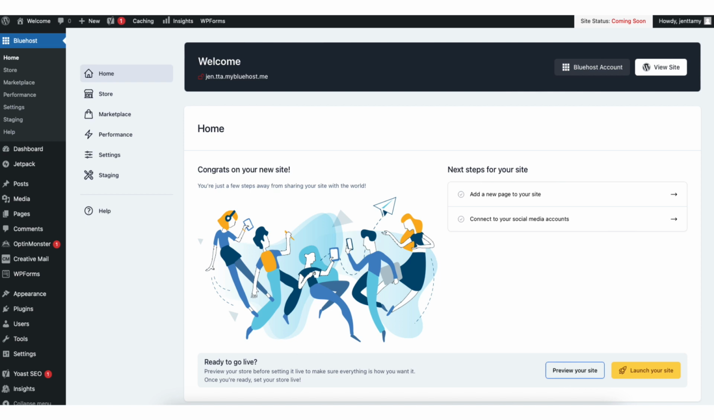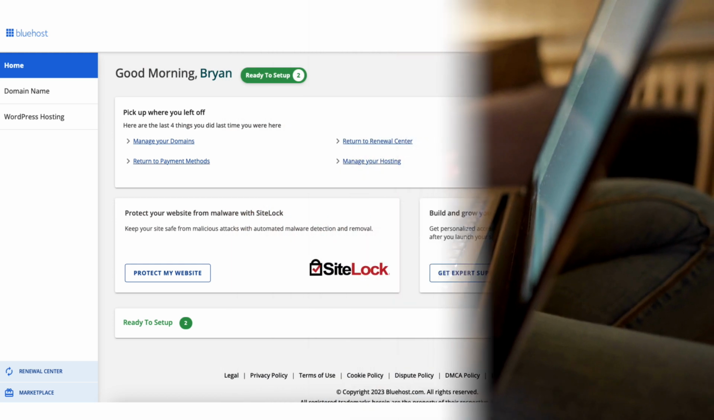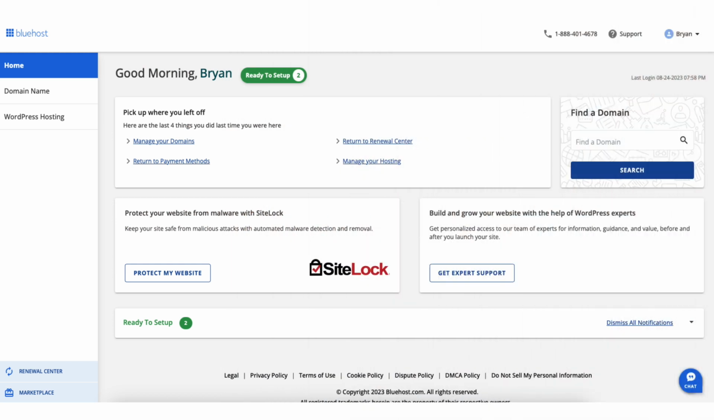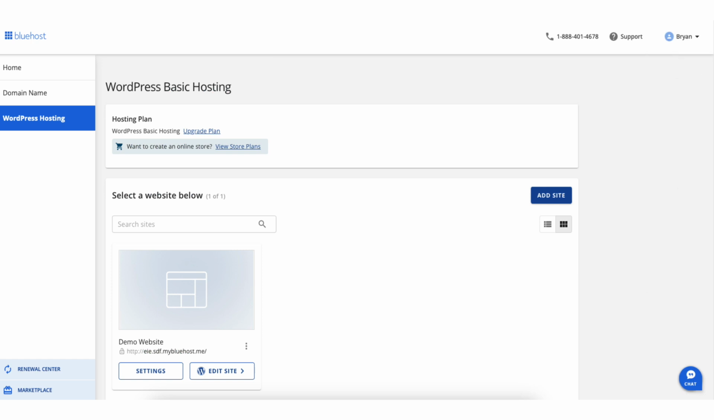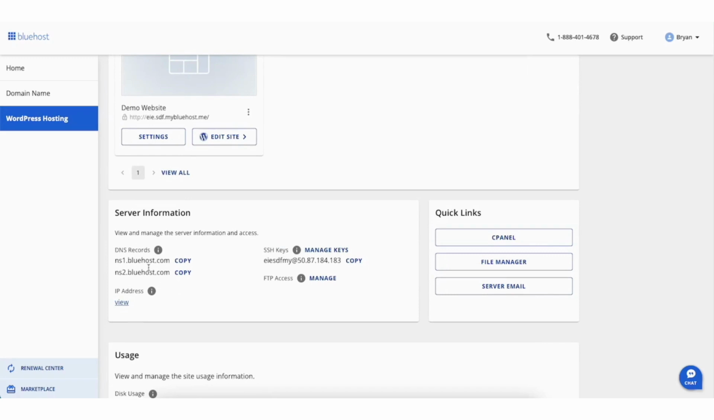From here, you'll see you're in the Bluehost tab in the left side menu. From here, if you click Bluehost account, it'll take you to your Bluehost control panel. You can also get to your Bluehost control panel by logging into Bluehost. In the left side menu, click WordPress Hosting. If you click Edit Site, it'll take you to your WordPress dashboard where you can begin in creating and editing your website. You'll see your Bluehost name servers are listed here below in case you need them. I'll click Edit Website to go to WordPress.